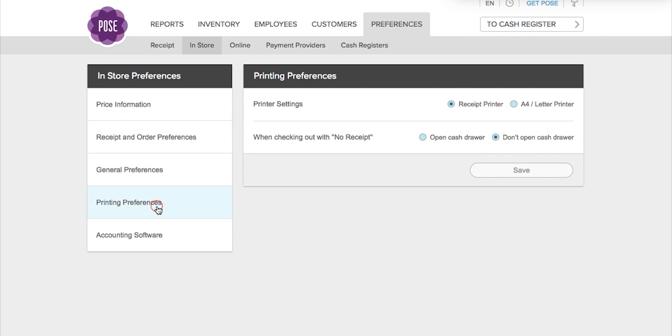Next, we'll go to printing preferences. Now you're going to want to select the receipt printer. This is very important. If you decide to use a standard receipt printer, you'll select receipt printer. If you decide to use a standard letter printer or A4 printer, which is a general LaserJet printer, you're going to want to select the A4 letter printer.